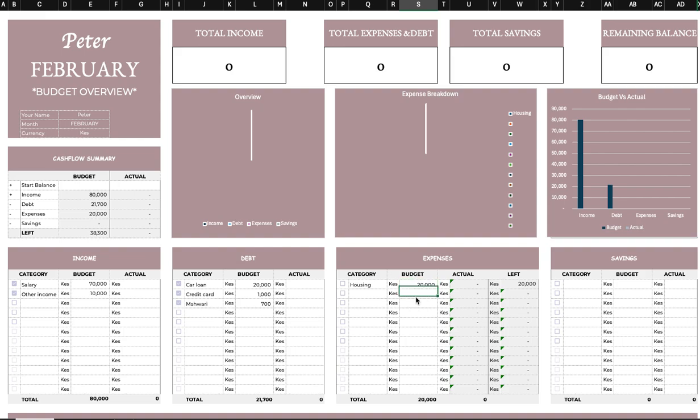Right? Then again, you have other things such as subscriptions. And here is where you put your subscriptions. For example, you could have Netflix, right? You have Netflix, you have Spotify, you have gym subscriptions, and let's say all your subscriptions normally add up to 10,000 on average on a monthly basis, so you push 10,000.